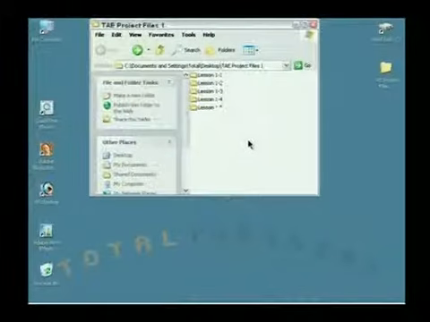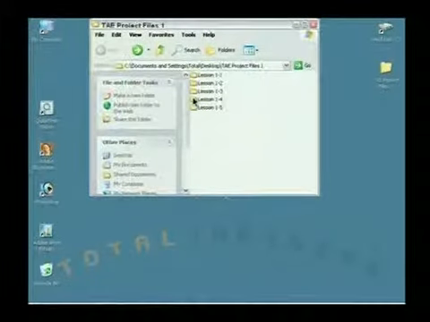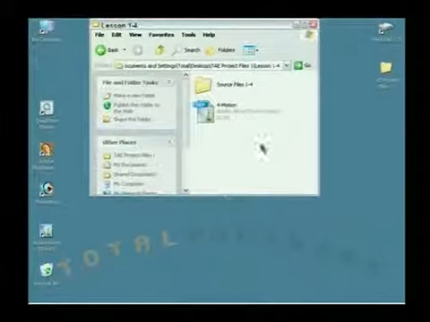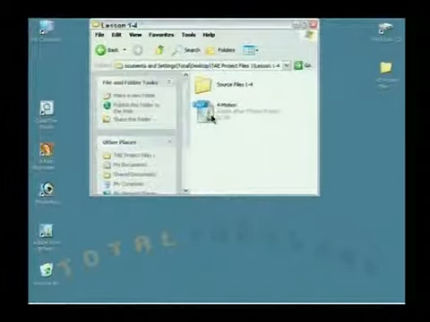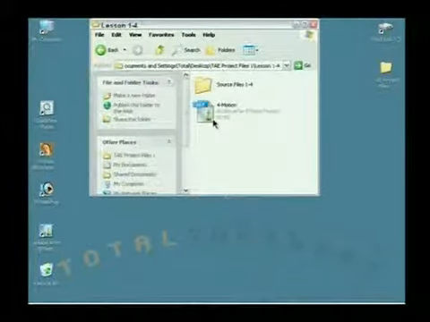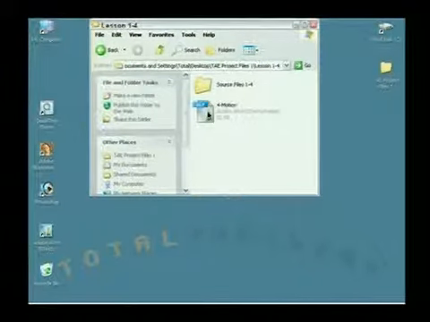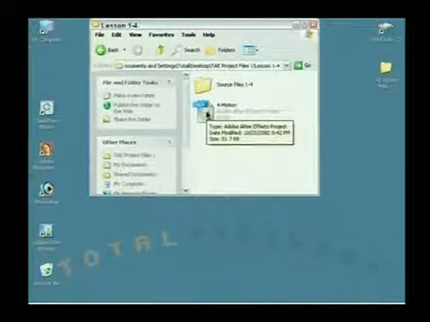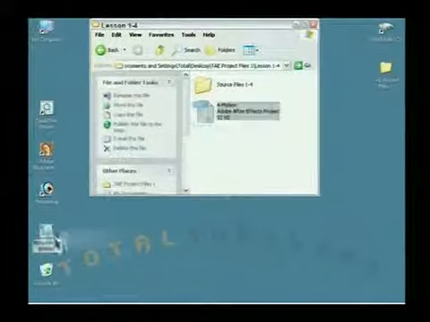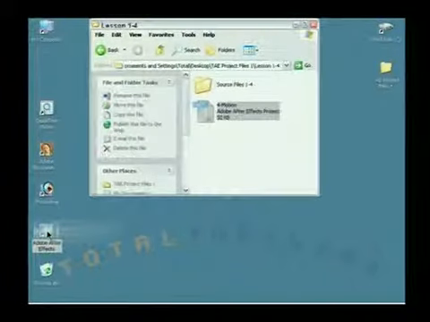So here we are diving into our fourth lesson of the series. You can find that in the lesson 1-4 folder of your project files folder. And inside there is an After Effects project called 4-motion. You can just double click on it to launch it, or you can also drag and drop directly to the icon of After Effects if you like.